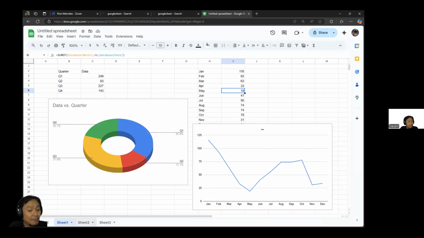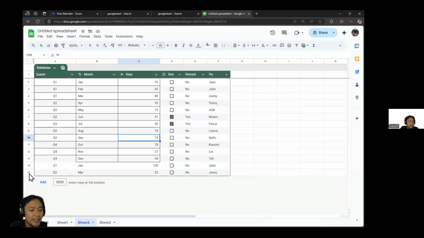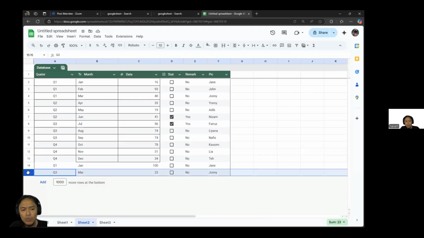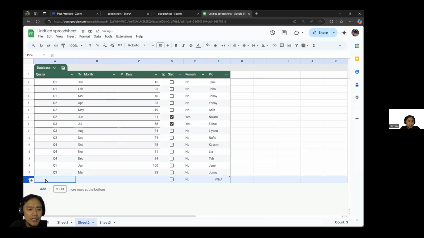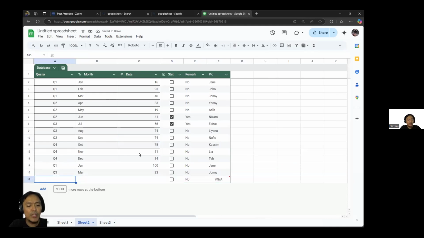If suddenly in my database here I update and add new data, maybe I want to add another one, I can just insert one by one. I insert May here, May is eight, Q2. I type it as May and I type this data as 321, for example. That's the number I want to enter.